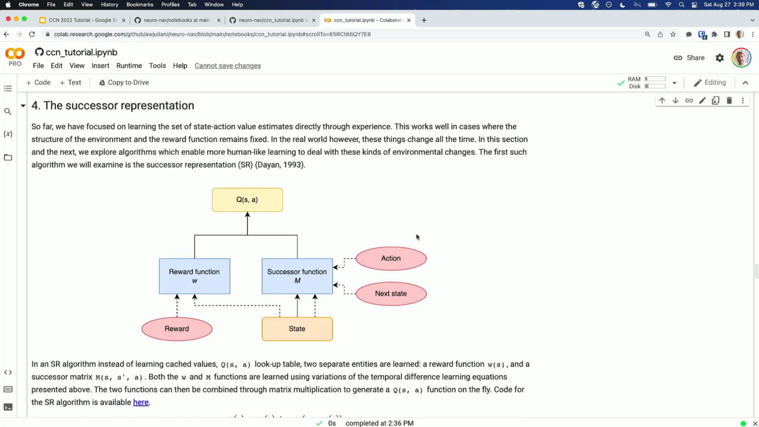And so up until this point, we've been talking about the Q function, which combines these two different things, right? It combines both reward information and information about the transition dynamics of the current state of the environment into a single set of cached values.